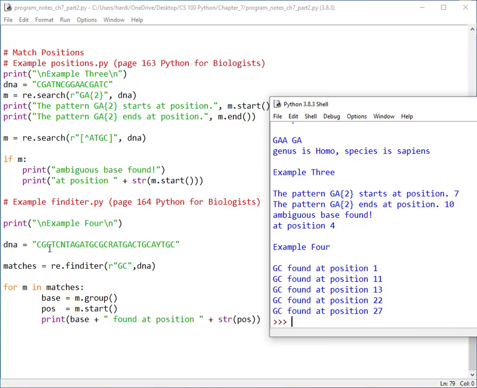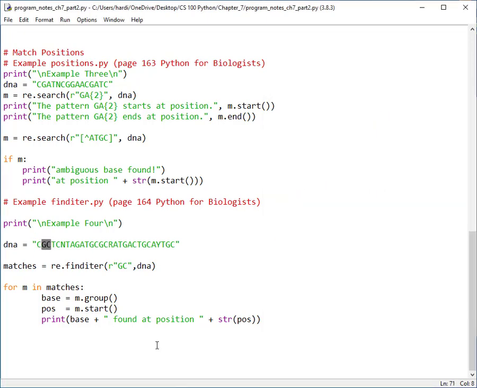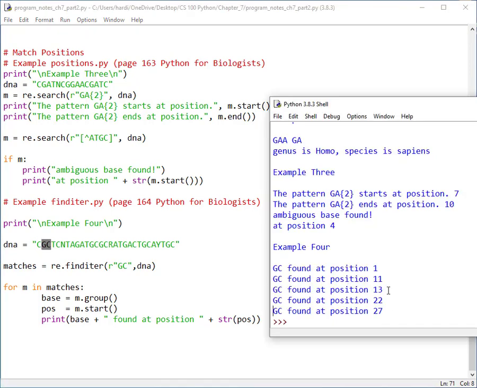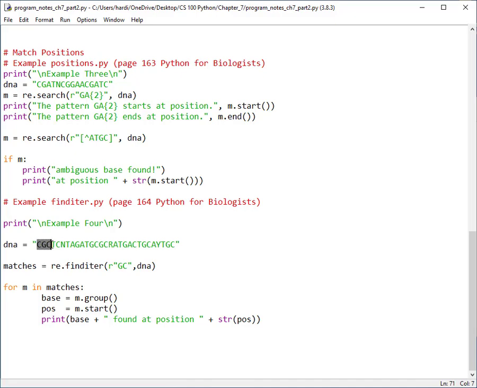GC found at position 1. So we start counting 0 here, and then GC, okay, that's right there. So yeah, that's position number 1. And then we have another one at 11. All right, so let's see if I can count: 0, 1, 2, 3, 4, 5, 6, 7, 8, 9, 10, 11. So here it is again, okay? So there's a GC over there.